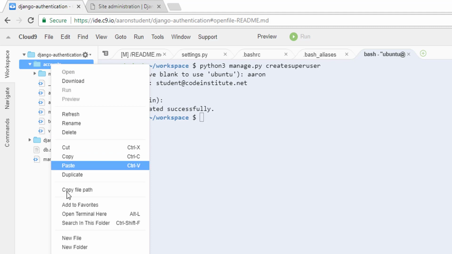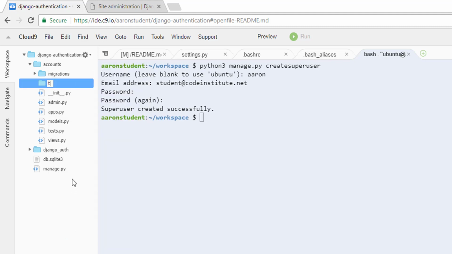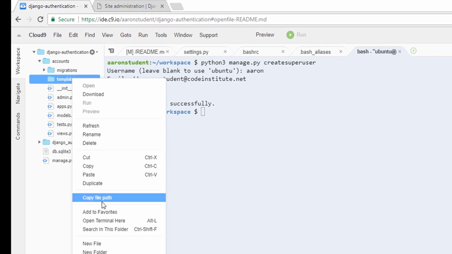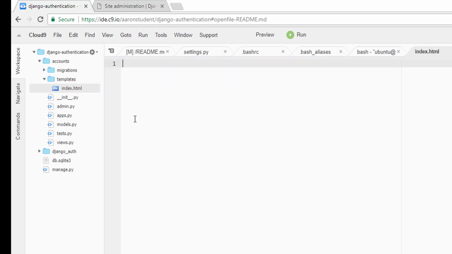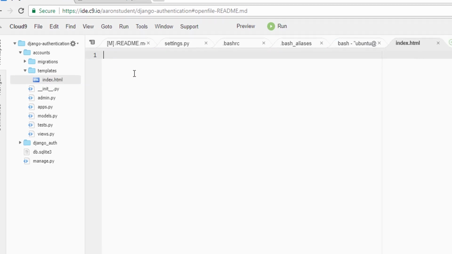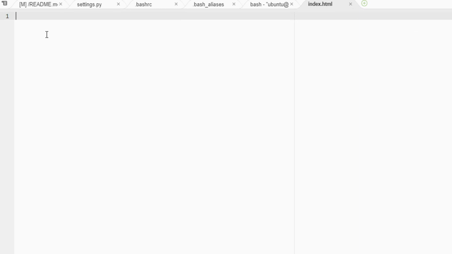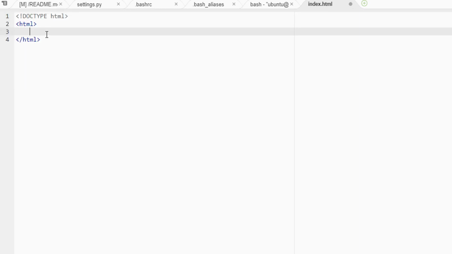So new folder, all the way down to the bottom, and we're going to call it templates. And inside of that folder, we're going to create a new file, and this new file is going to be called index.html. Inside of our index.html, we're just going to create a simple HTML page.